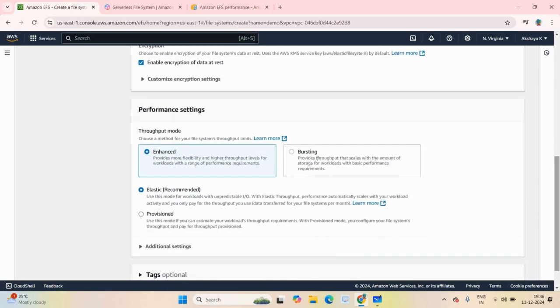So we have these options. Bursting mode is for cost effectiveness with unpredictable data. If we have unpredictable data, we choose Bursting, and for high performance demands, we have to choose Enhanced.